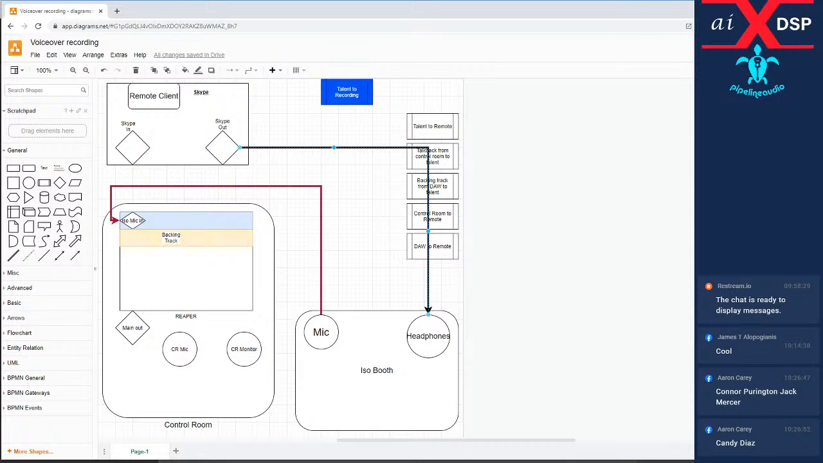I'm going to do orange and yellow. They're different enough from each other. Actually, let me do yellow and brown. I want to have two different colors here, and I'll show you why in a second. We may change this back, but for right now, Skype out needs to go to the headphones in the ISO booth, and my control room mic needs to go to the headphones in the ISO booth.